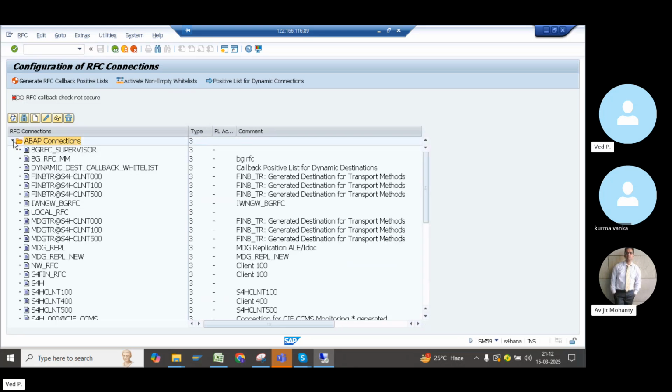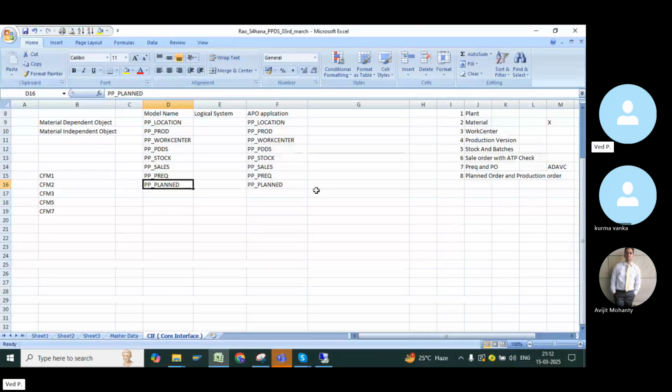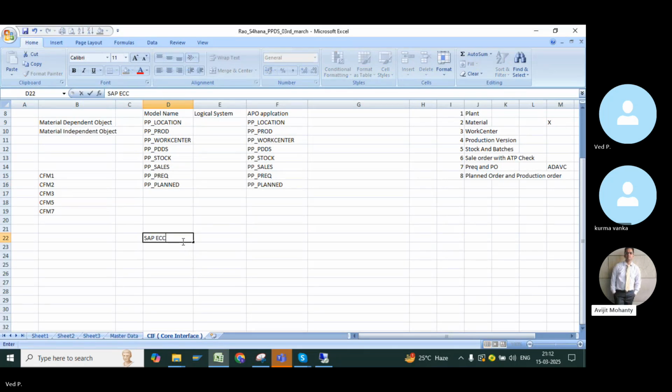But as an end-to-end part, if you have some visibility over this, even this that we have basically done, if somebody asks how this core interface is integrated and how it has to be configured. In a core interface, there is nothing called configuration. Only these RFCs need to be configured. You need to configure your source system and your receiver system. All these systems need to be configured, like your SAP ECC and your SAP APO. Here you will be creating a logical system.